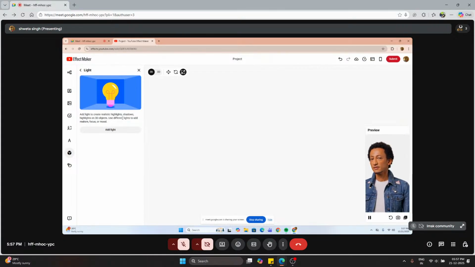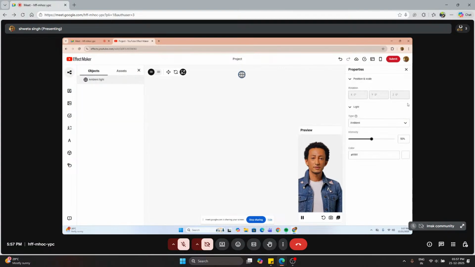Add light to create realistic highlights and shadows on a 3D object, using different lights to add realism, focus, or mood. There are two types of lighting: ambient light and environment light. These are the different types of environment light: indoor low, outdoor day, outdoor night, outdoor sunset, studio small. These are the environment lights, and here is the intensity. This will only work when you use a 3D model, and you can see the lighting intensity.